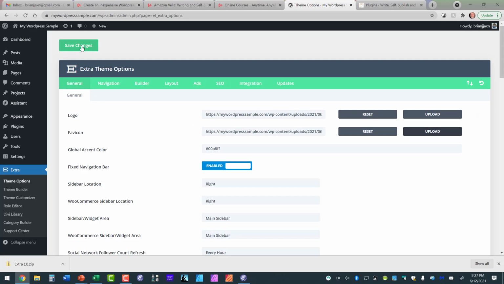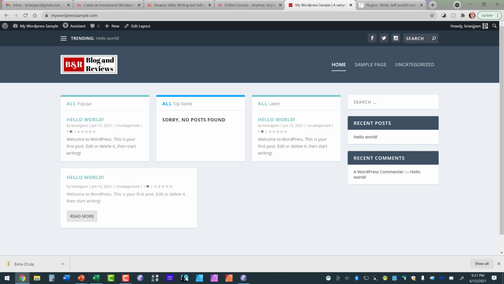Let's go ahead and save these changes. Be sure and do that. I have gotten out of this page without saving, and it's not good. Now if we go and visit the site, we see our logo here.